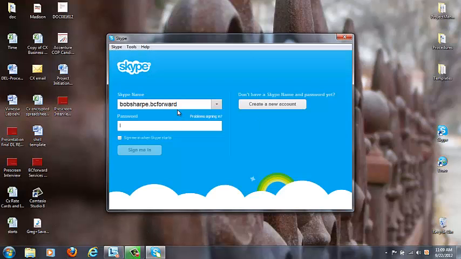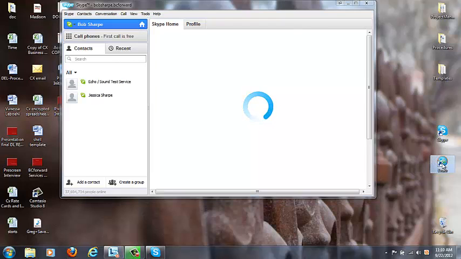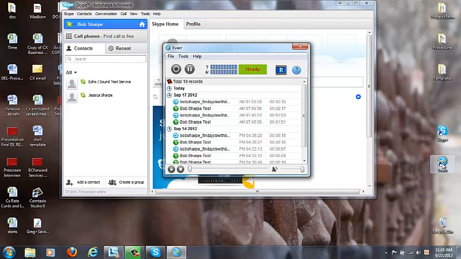When we open Skype, hopefully our Skype name will appear in the field, and all we'll need to do is enter our password and then click on Sign Me In to bring Skype up. While Skype is loading, we can go ahead and do the same thing to load Evaer. And there's Evaer. Now, let's go ahead and configure Evaer first.